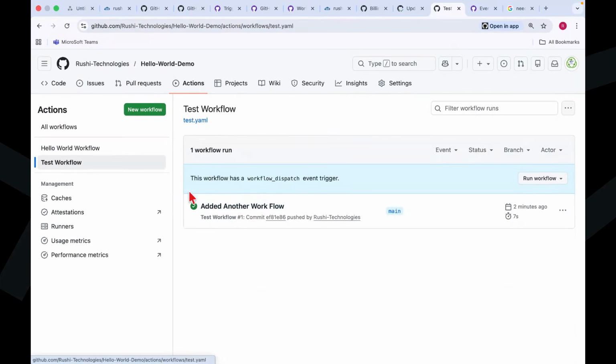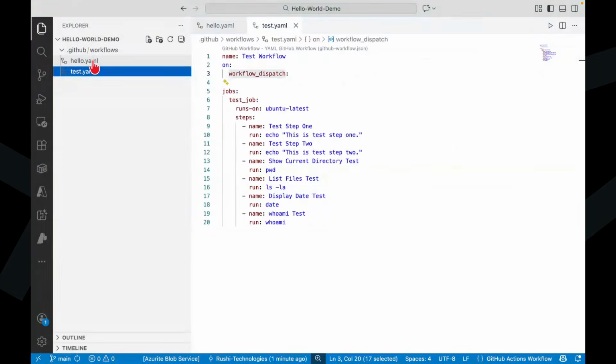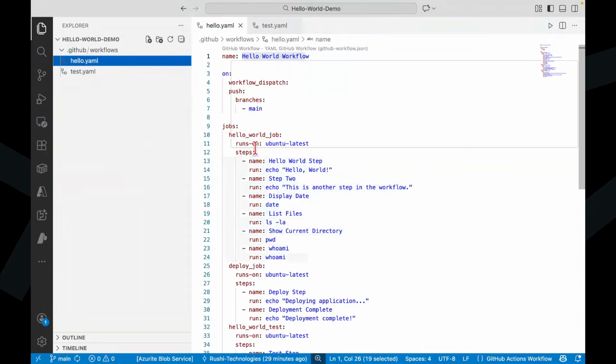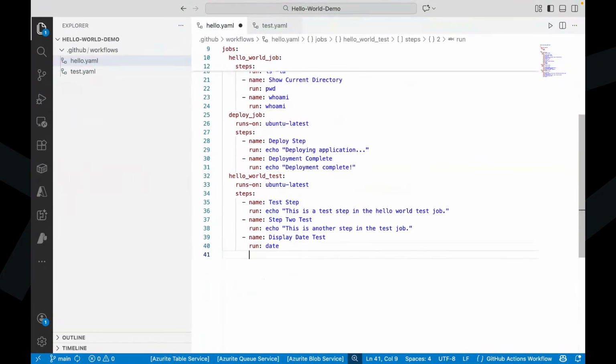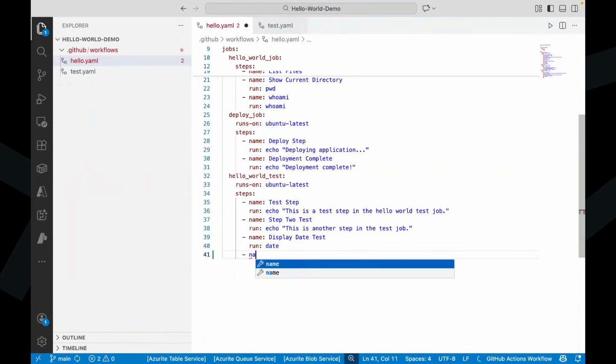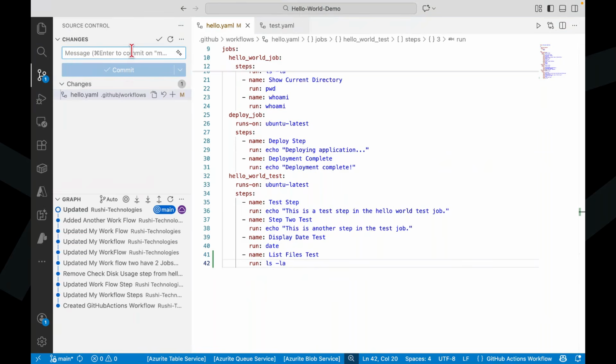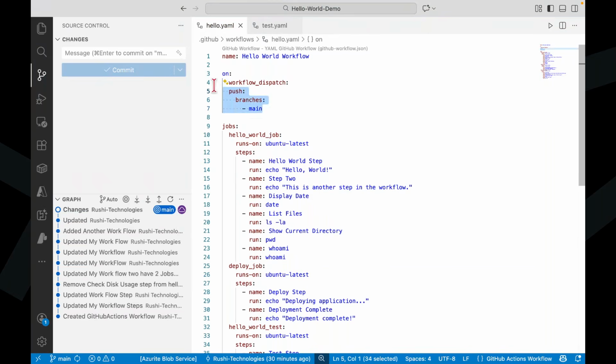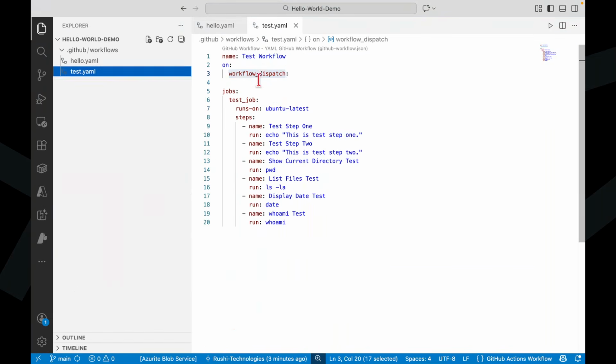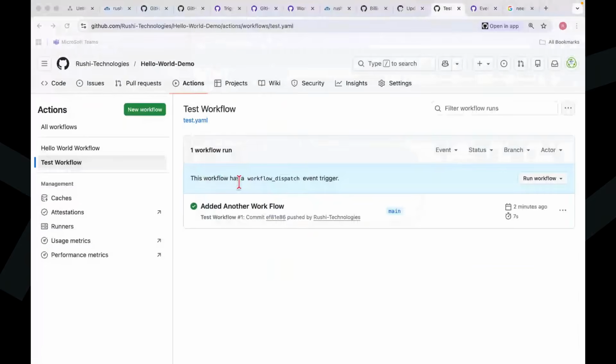If I commit any changes, maybe I have some file, let me change something here. Let's say again I'm making some changes and committing. This is also one type of commit, a push. I'm committing and pushing. Only this one is going to be executed, but the other workflow, where I have just given workflow dispatch and not on push, is not going to be executed.